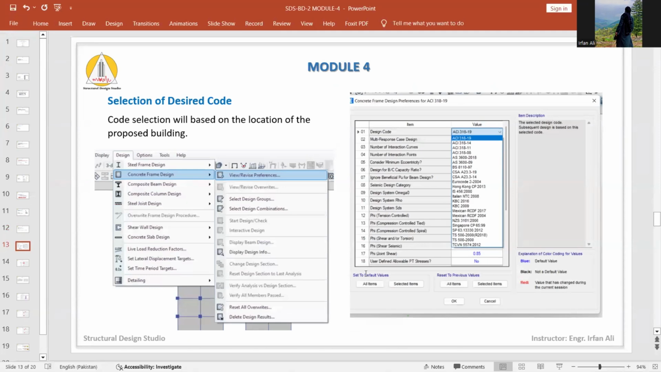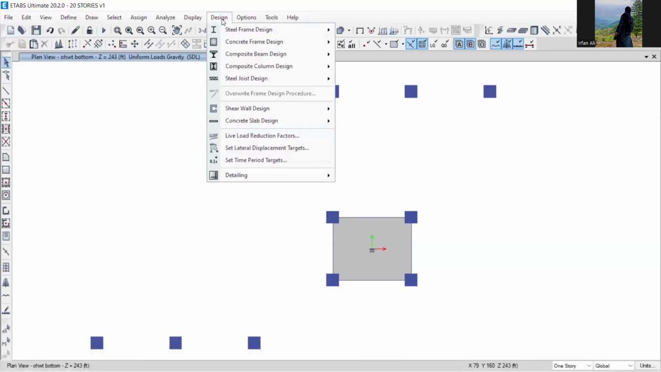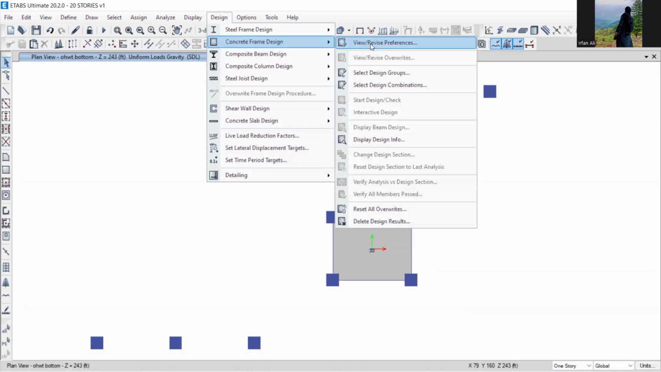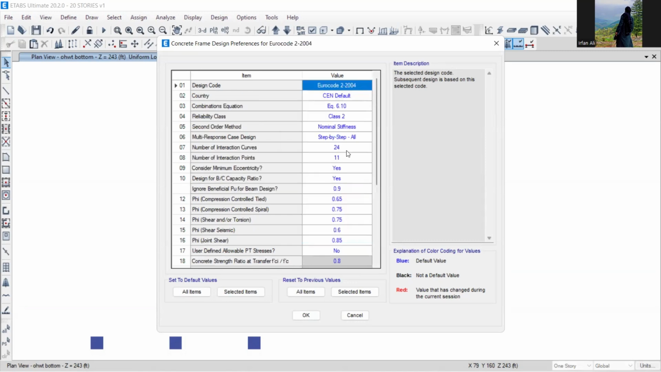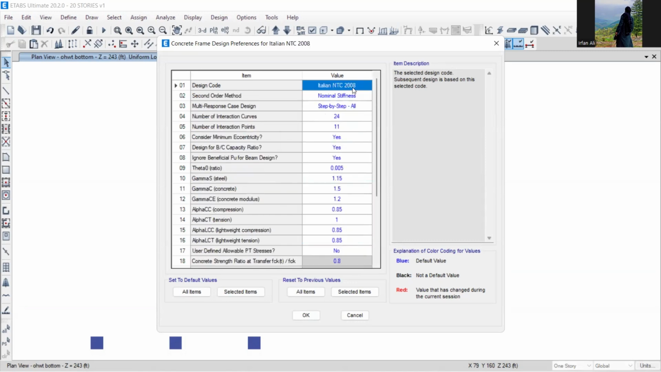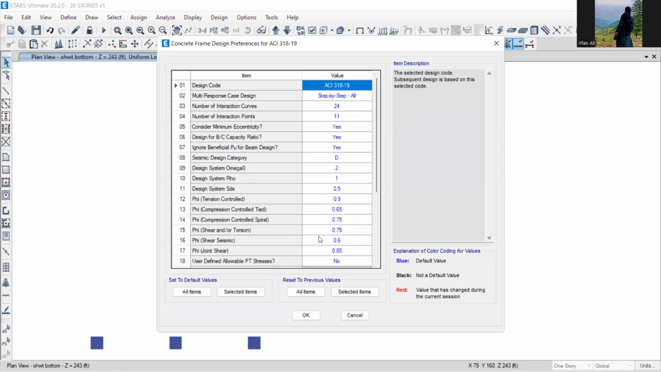And then you have to select the desired code for which you want to design. For example, the American code ACI 318-19, Chinese code, British code, Euro code, Hong Kong, as per the location of the proposed building. So you can select the code from the design, concrete frame design, and click on view preferences. And you can select the design code from here. ETABS will define the load combinations and perform different checks on the structure elements as per the design code selected. So you select ACI 318-19, click OK.